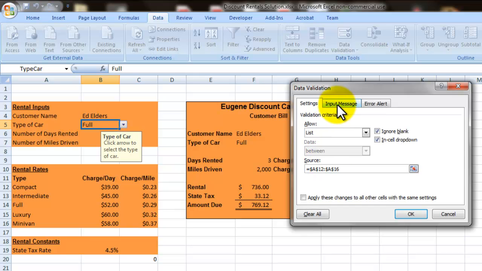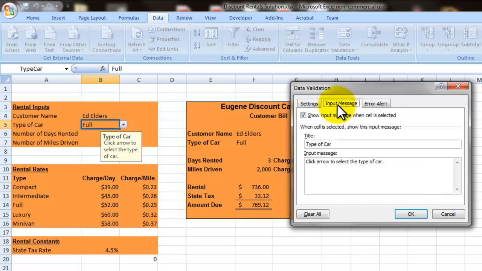If we go to the Input Message tab of the Data Validation dialog box, we can place a title for the message. That's that message that's showing up right here. The title of the message, type of car, and then the input message. And this is a message that is going to prompt the user as to what to do here in this particular cell.